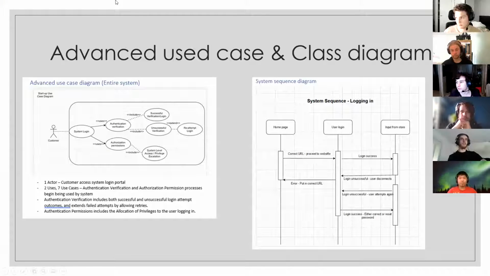Thank you for the warm introduction, Cameron. As we can see here, the startup function of the flight reservation system is undertaken by a sole actor, being the customer. This is dictated in the use case system on the left. These, in turn, include the possible outcomes of correction.